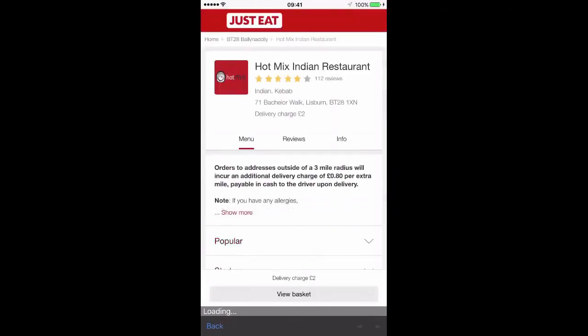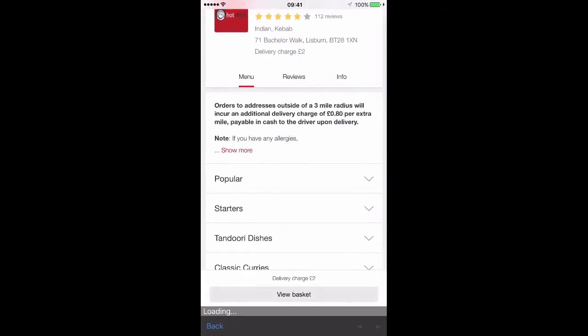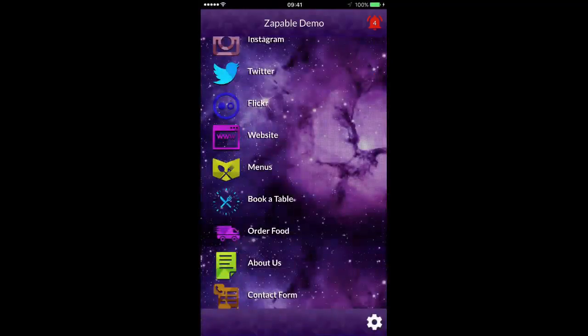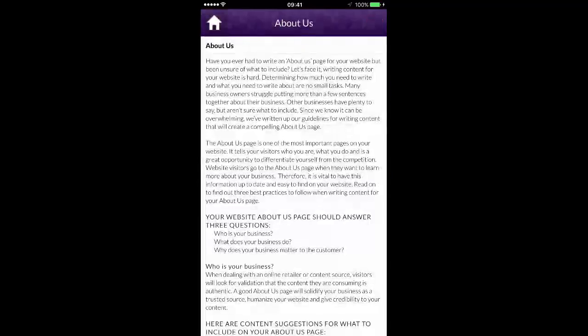Order food, same with the online food ordering portals, so people can order food within the app. You have another just standard sort of article page, which I just called About Us, for example.